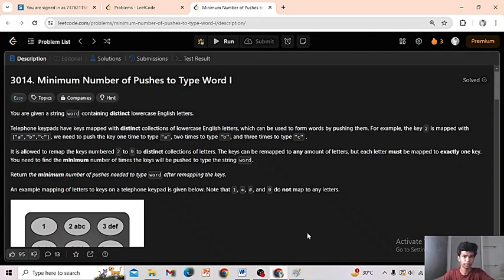In this video, we are going to solve LeetCode question number 3014, Minimum Number of Pushes to Type Word I. You are given a string word containing distinct lowercase English letters.